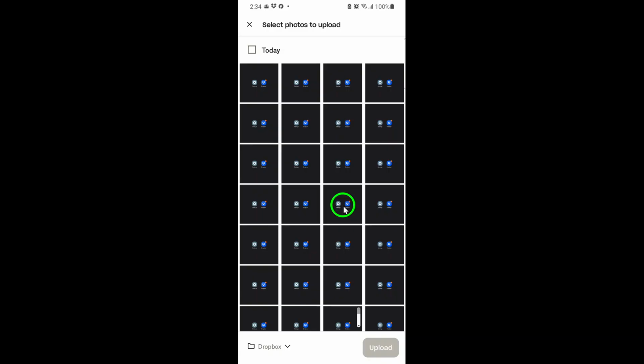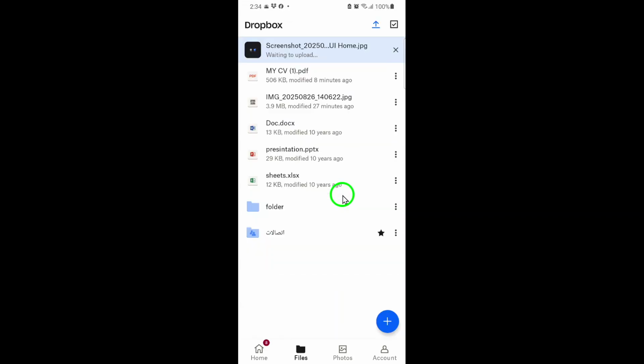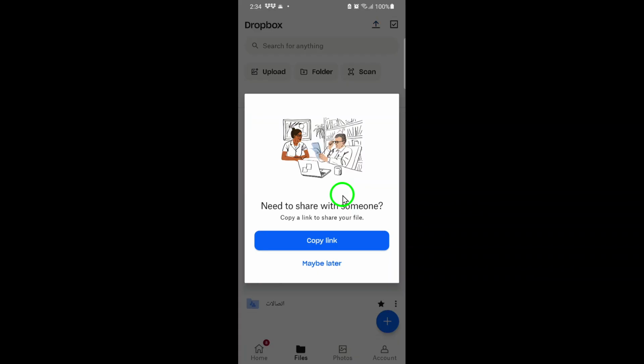Once you've made your selection, look for the Upload button, which is often labeled simply as Upload. Tap it, and Dropbox will get to work backing up your files. You'll usually see a progress indicator showing you that your photos and videos are on their way into the cloud. The great thing about Dropbox is that it keeps everything organized and easy to access from any device.